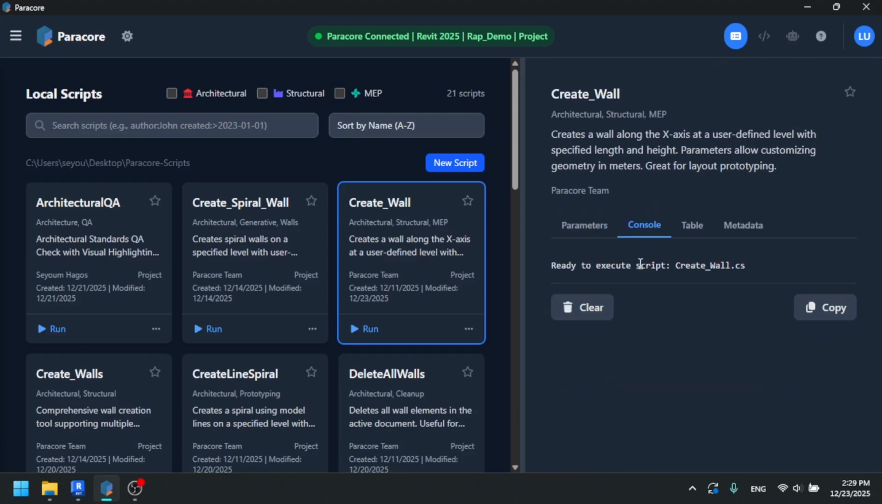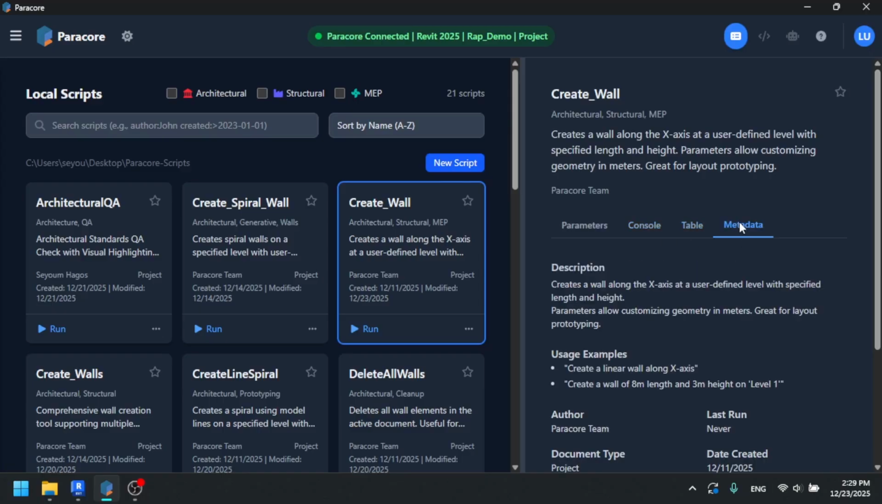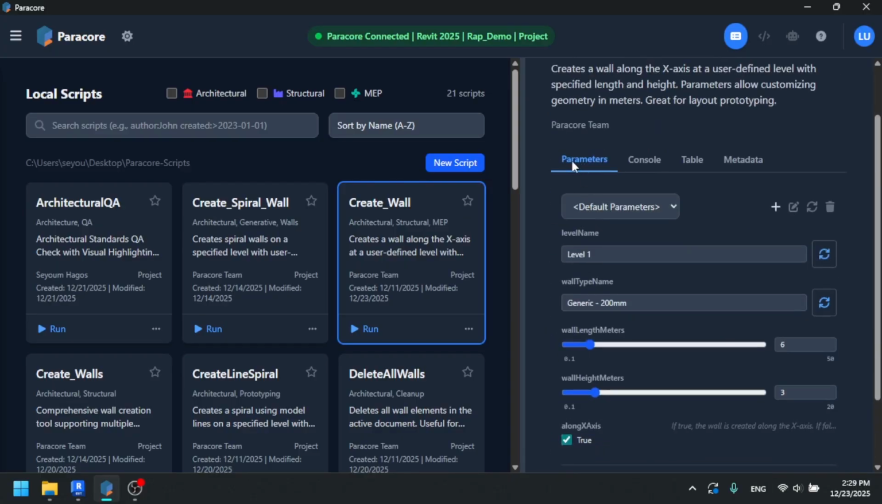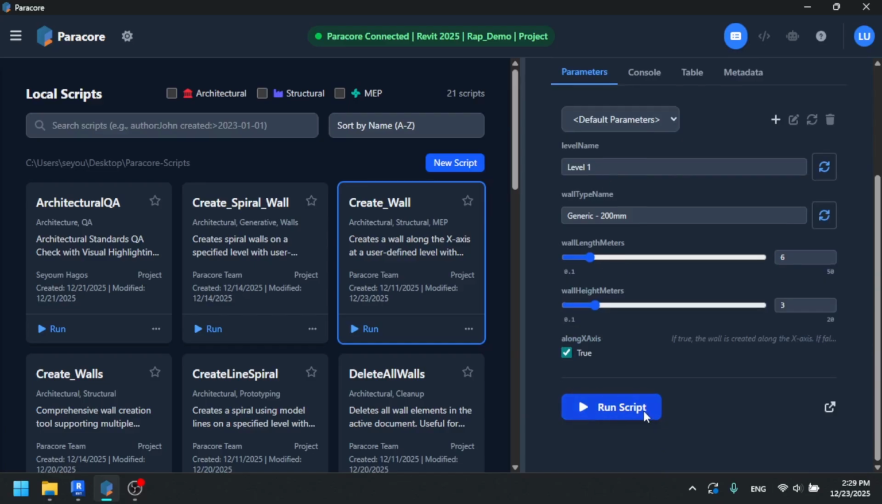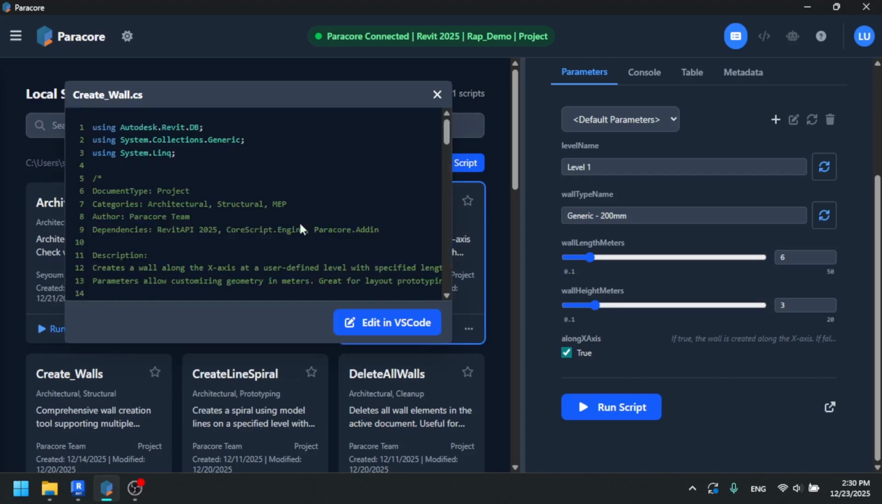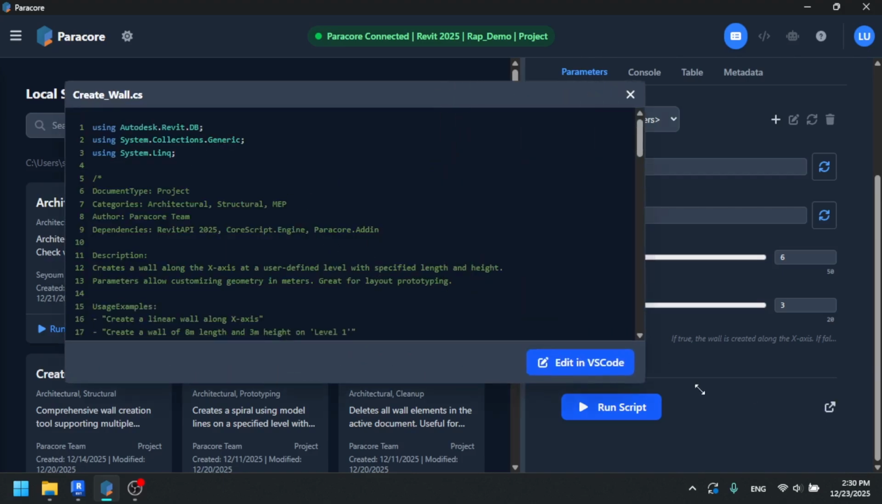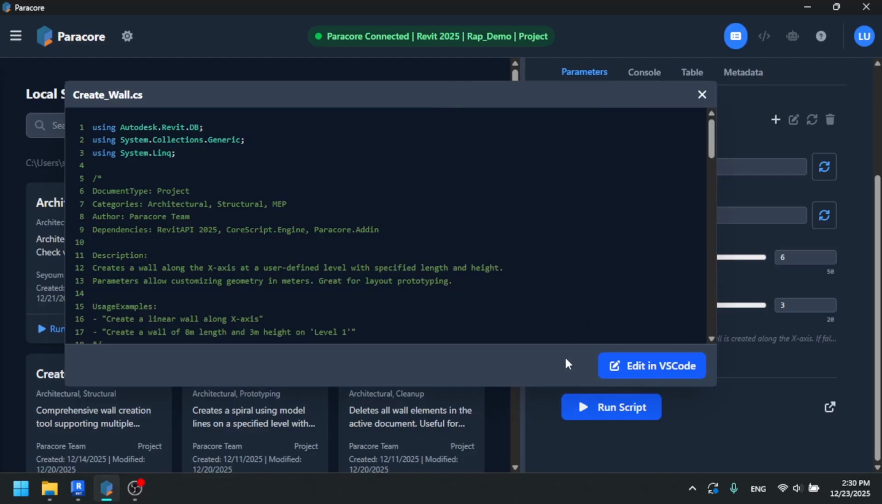The console tab is where execution outputs come. Table tab for rendering a table output. And the metadata tab shows more metadata for the script. Right below the parameters tab at the bottom, we have the run script button, which is the same as this run button in the script cards. To the right end of the run script button, we have this toggle button, which toggles on and off the read-only code viewer. In order to edit our codes, we must click the Edit in VS Code button here.